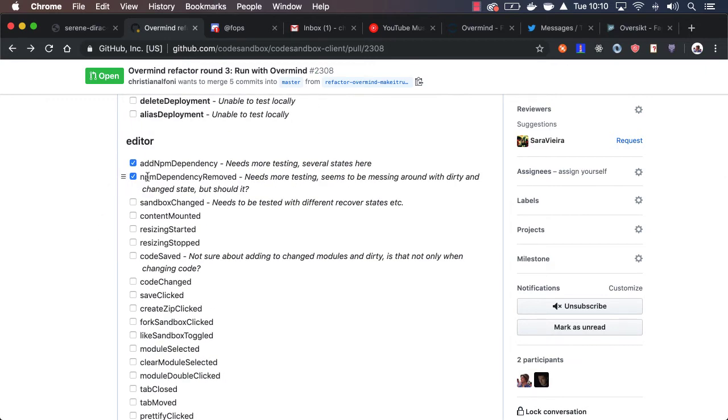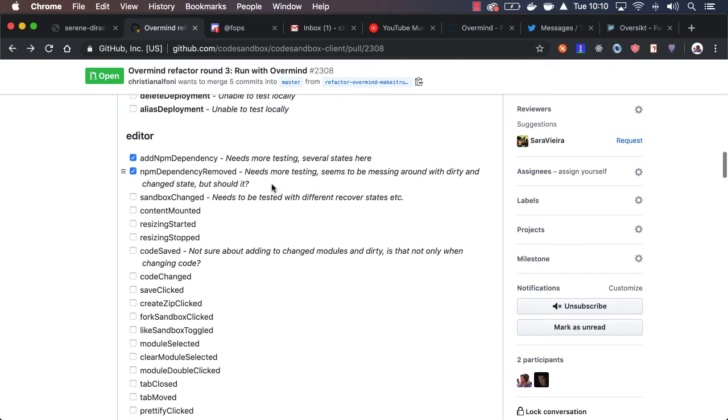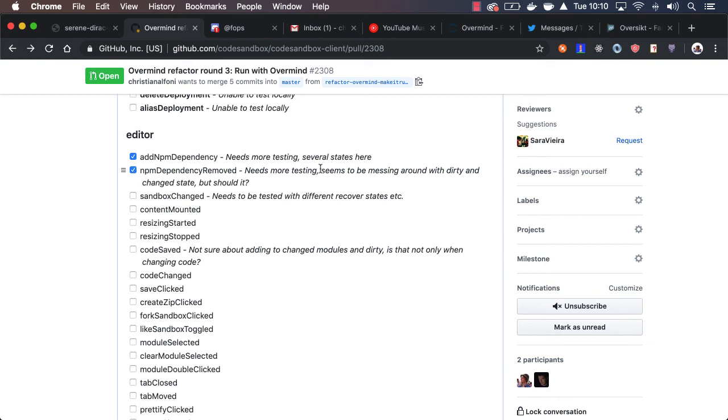And I can go over to our list, and I've already done this, and we can say, okay, npm dependency removed. It looks okay, though it should probably be tested more, as there are maybe different scenarios. This is actually for all this stuff.